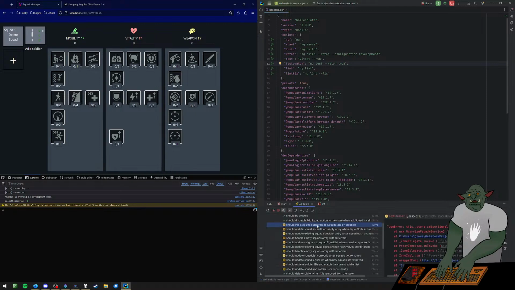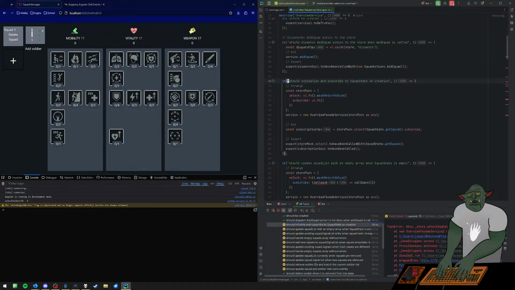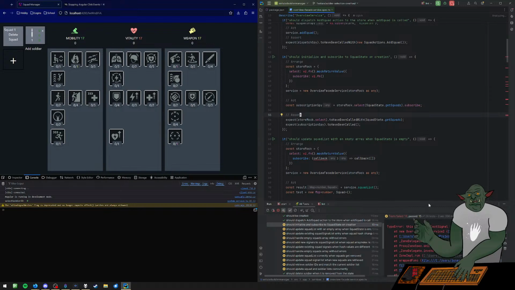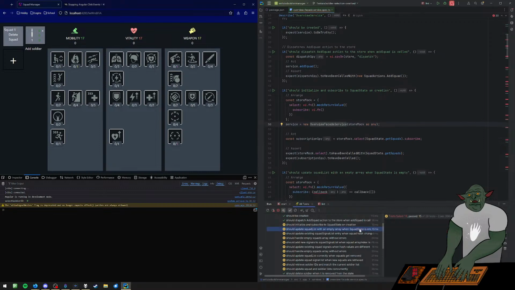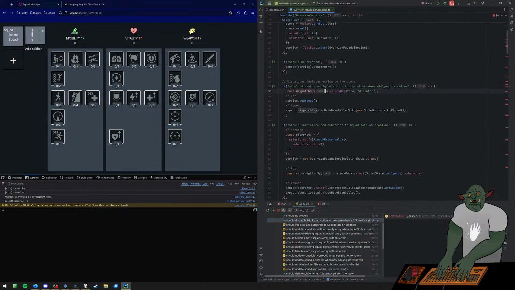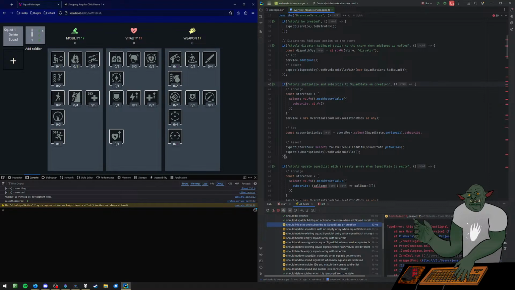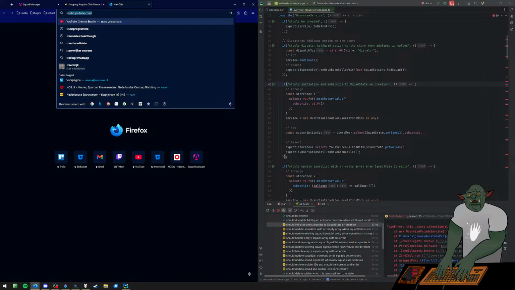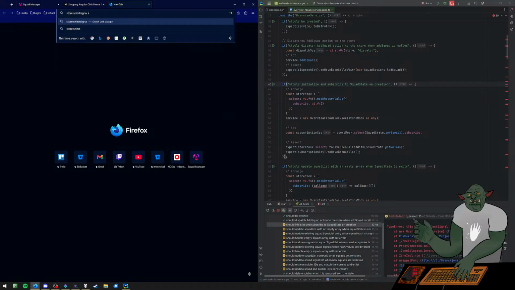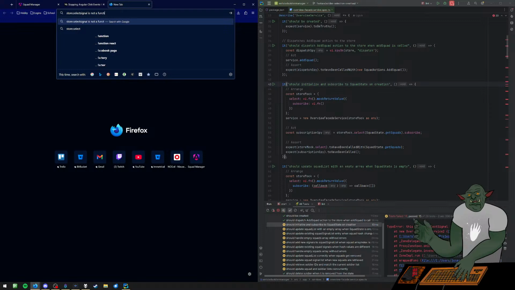Oh. Oh no. This store select signal is not a function. What do you mean this store select? What? This store select signal is not. What the heck? Alright, let's have a look at what this means. This store select signal is not a function.